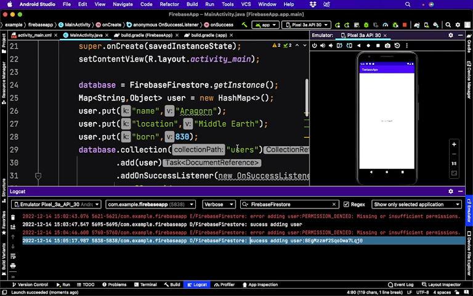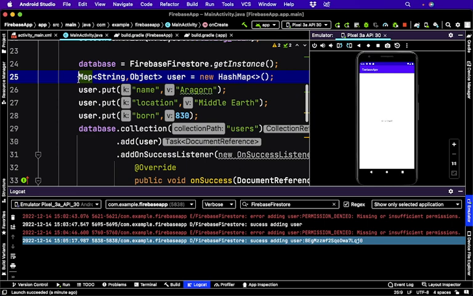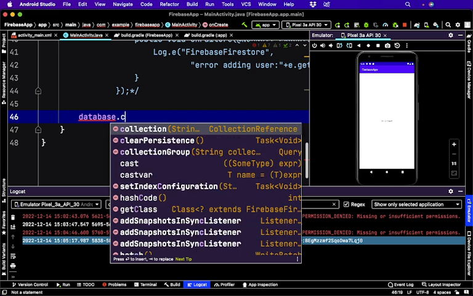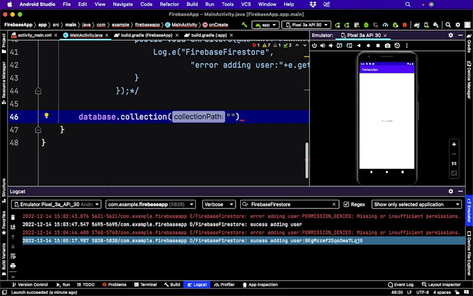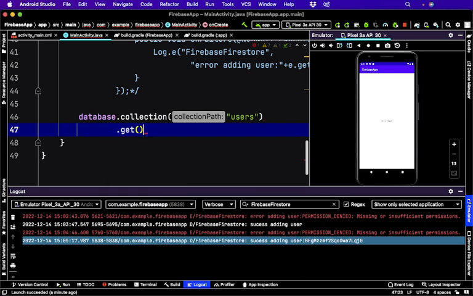We could get all the data from there. For example, we want to see. So in order to not create one every time we run, let's comment this. Okay, so let's try to read the data from there. Now we're going to write, also we want to read. So database collection. You're going to pick the same collection, users, and then we are going to say get the collection.